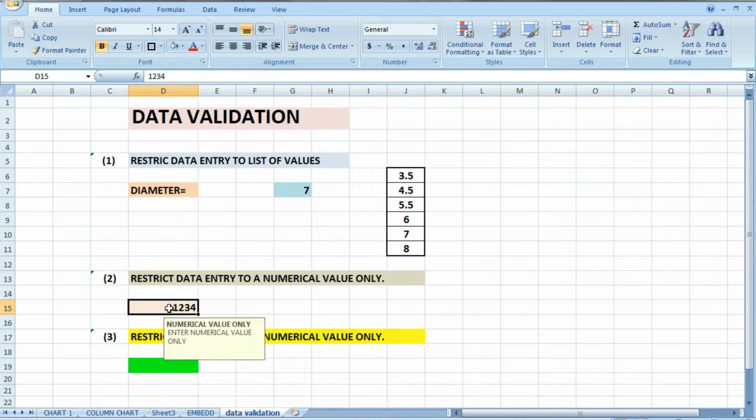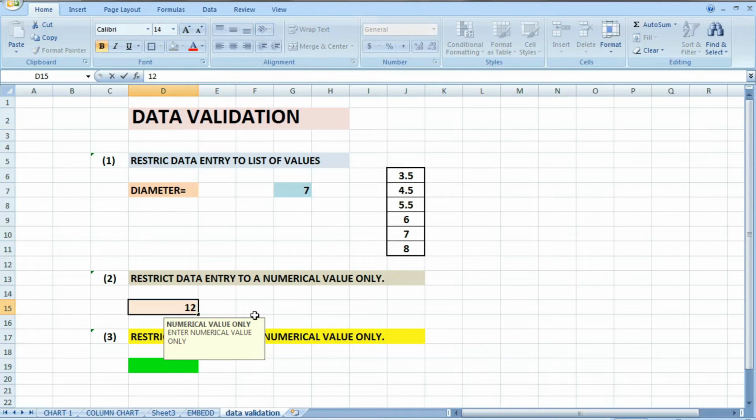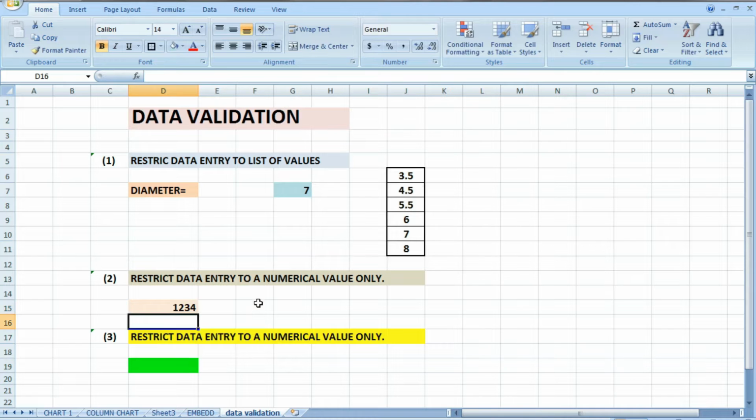Now you want to restrict your cell to take numerical values only. You cannot enter anything other than numerical values. So text will not be accepted. How can you do this? Here in this cell we will do it. See here, if I enter text, see, it gives a message that you have entered a wrong value. If I enter a numeric value, then it will accept. How can you do that? We will do this here in this cell.